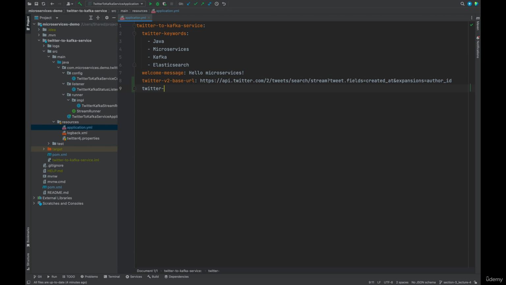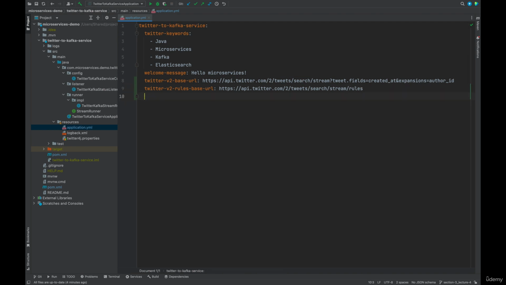Then I will add another URL, Twitter v2 rules base URL. This URL will be used to set the rules for my stream. So actually, I will set my filtered keywords using this rules endpoint and then start streaming data using the base URL. I will use the same bearer token for both endpoints. So Twitter API will remember my rules when I call the base URL to stream the tweets.